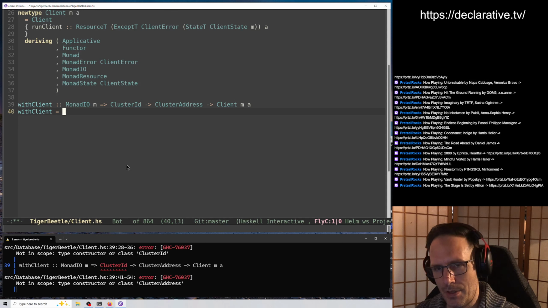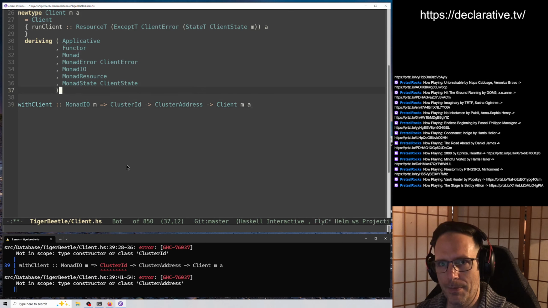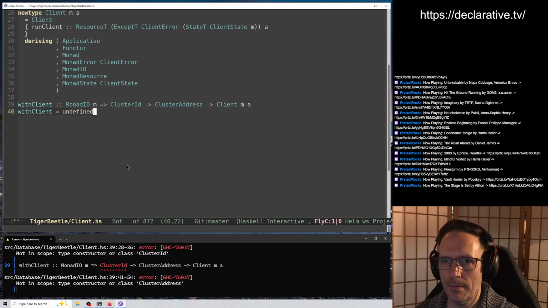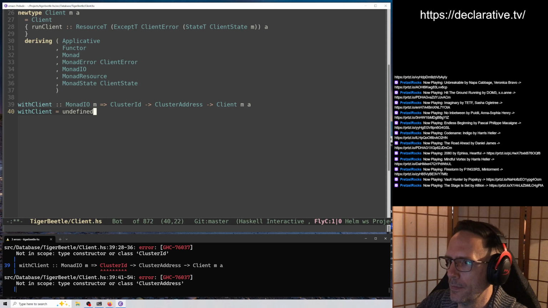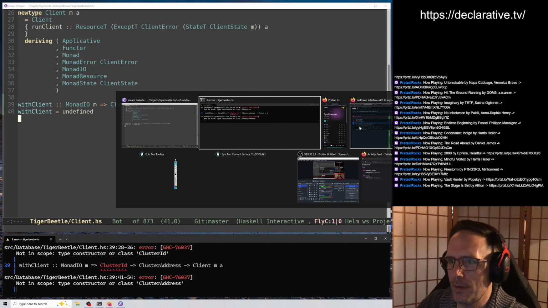So I can't get that necessarily working there. So cluster ID is not in scope. We need a type for that. Let's get that type going.